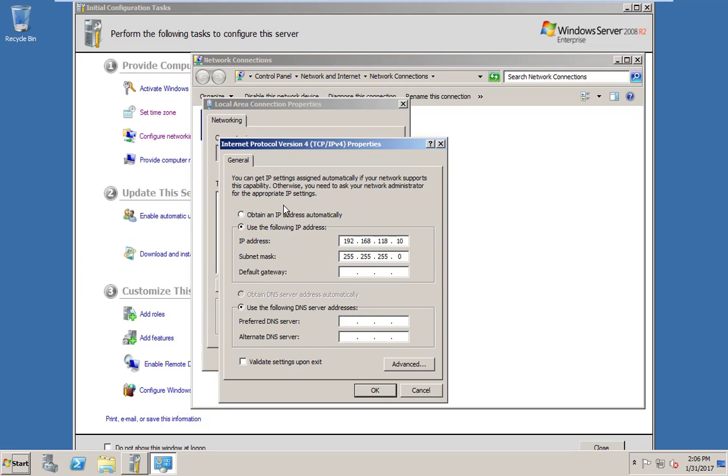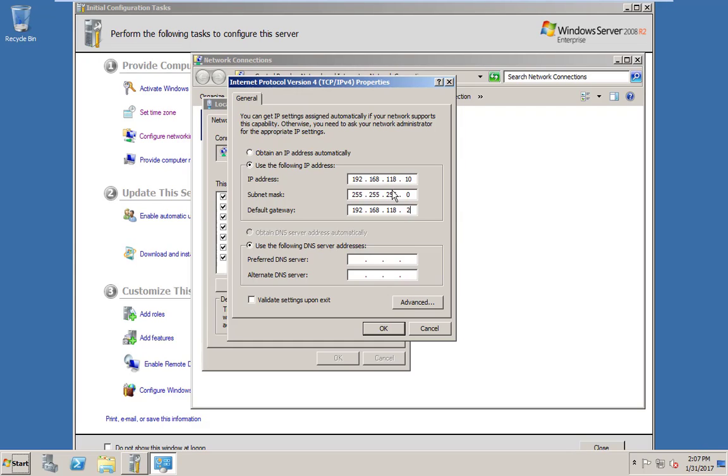And our default gateway is what router gets us off that private network. And there's a virtual router, and the IP address of that router is 192.168.118.2. This will get us to the internet, but it doesn't resolve any names. So if I go to CNN or eBay, it's not going to find it. If I go to 8.8.8.8, it will.